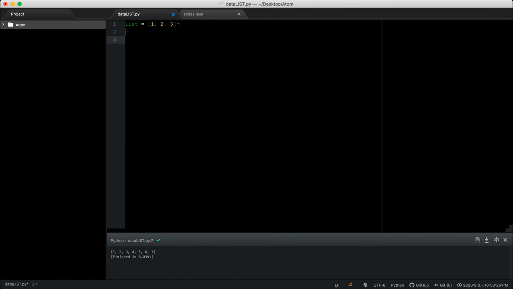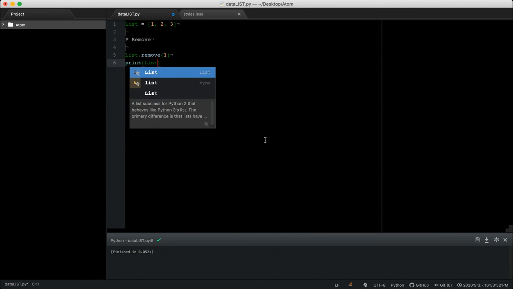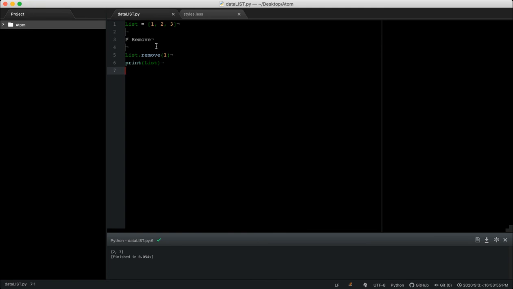Our next function will be the remove function. I think the name says it all. It will remove an item from the list, and all you need to do is insert the item. So let's do list.remove. And as you can see, we have removed the number 1 here. If we enter 3, as you can see, we've removed 3.